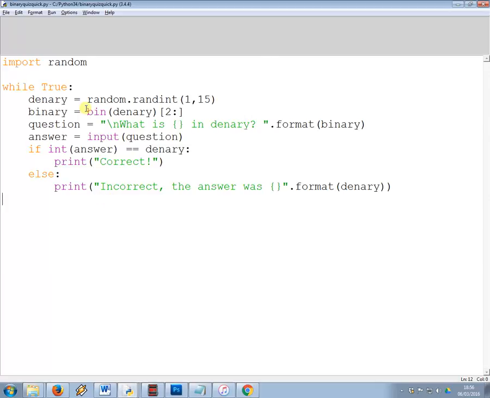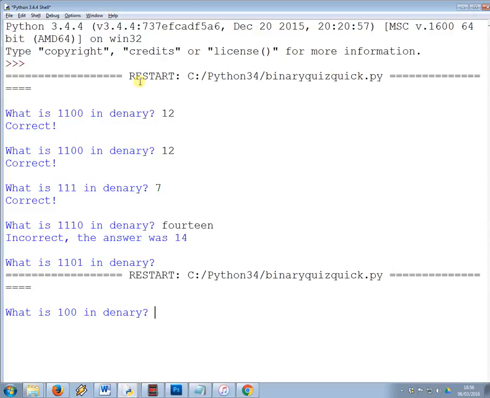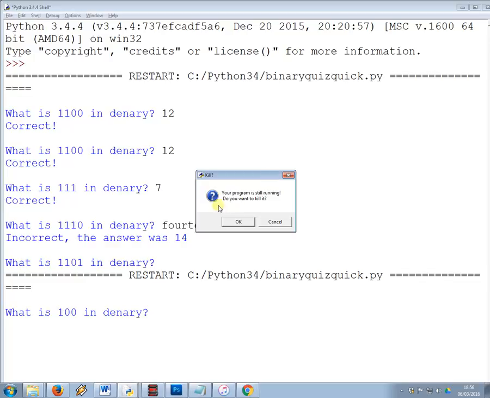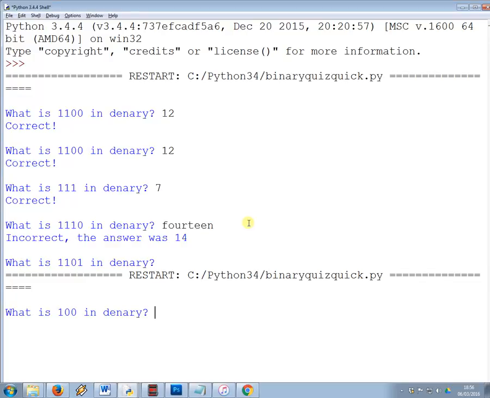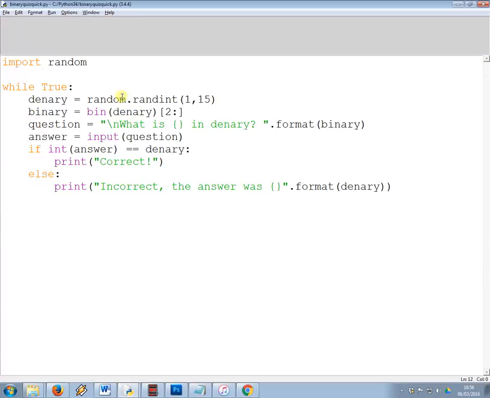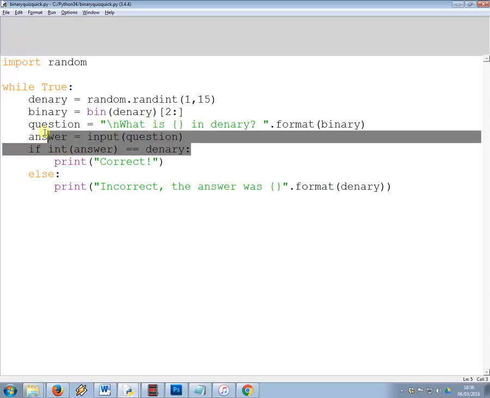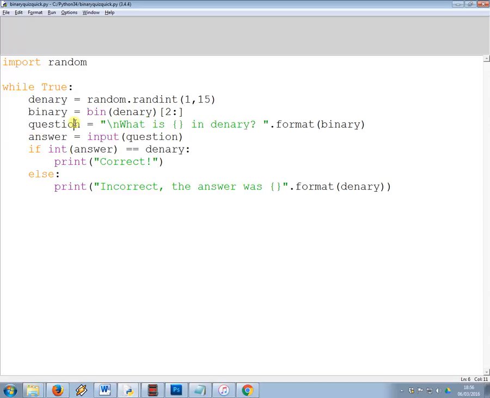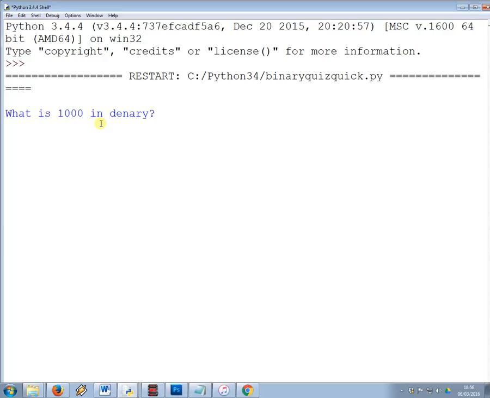It's just a little binary quiz game where the program is on a main loop, and what it's doing is generating a denary number, converting it to binary, expecting the user to convert between the number bases and type their answer in. So it looks like this. It tells them if they got it right or wrong.